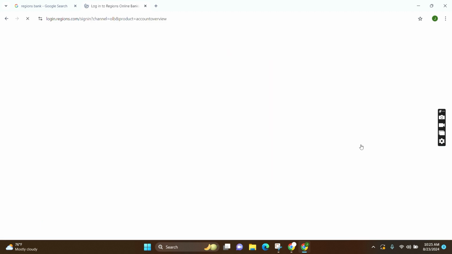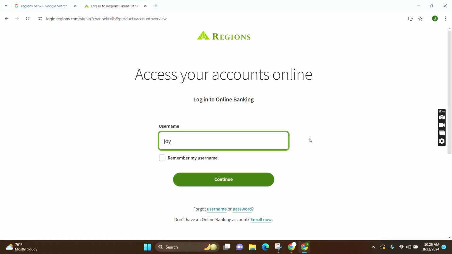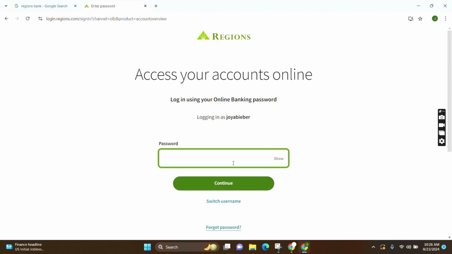click on the login option, and type your username. In case you want to be remembered the next time you log into your account, you can simply click on remember my username. After writing down your username, you can simply click on continue. After that, you need to write down the password that you have set earlier. And after this, you can simply click on continue, and you will be guided through the further process to log into your Reasons Bank account.